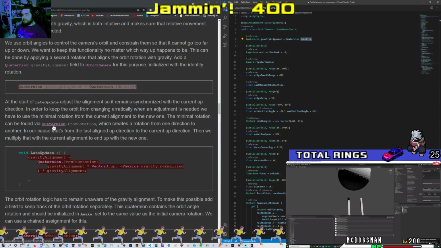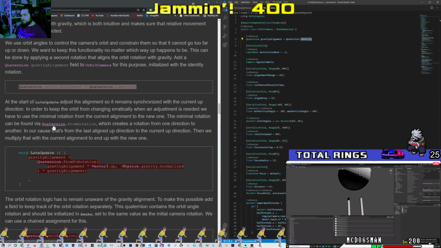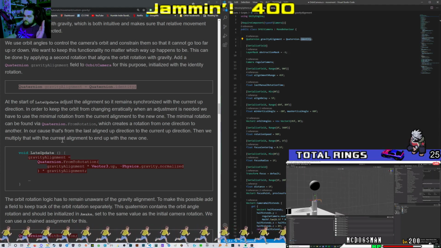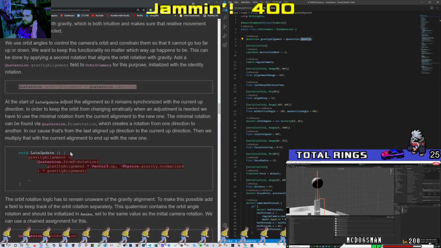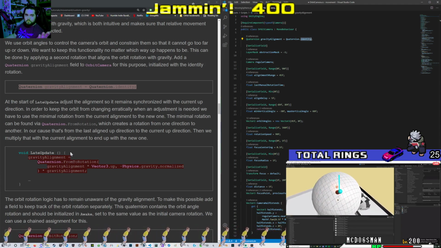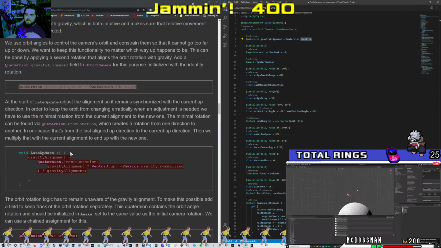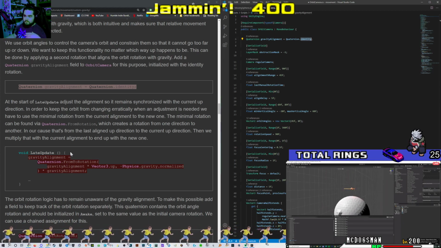At the start of late update, adjust the alignment so that it remains synchronized with the current up direction. In order to keep the orbit from changing erratically when an adjustment is needed, we have to use the minimal rotation from the current alignment to the new one. The minimum rotation can be found via quaternion.fromRotation, which creates a rotation from one direction to another. In our case, that's from the last aligned up direction to the current up direction. Then we multiply that with the current alignment to end up with a new one. So it just takes where we were before and where we were after. So this is for if we change the gravity on the fly, basically the camera will adapt, I guess.